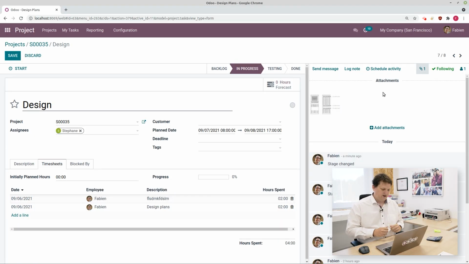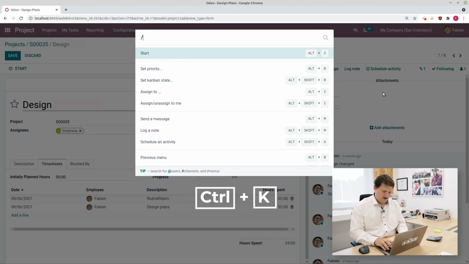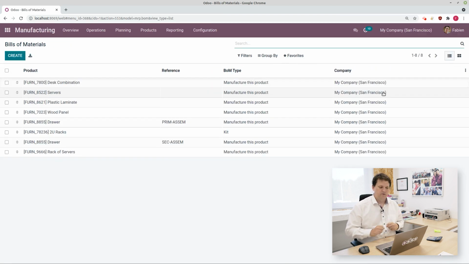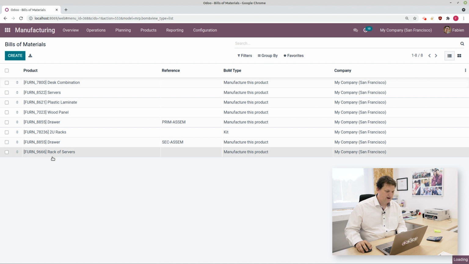To switch to another screen, you can use the shortcut Ctrl-K and write something like bill of materials, and in just a few clicks like that, you get all the bill of materials. And let's start with this one, the rack of servers.